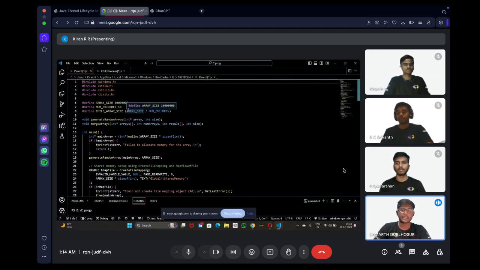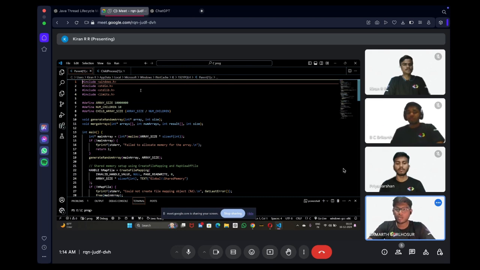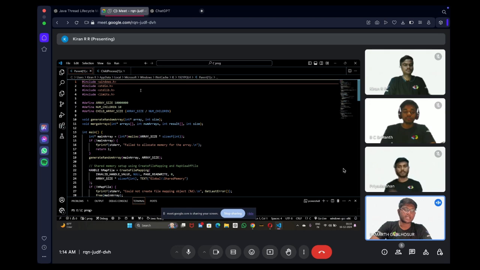Now, as Kiran explained, let us understand how the parent works. Now, in the parent and child process, we have created an array and inputs, and then we have cleaned up, and the further process will be continued.